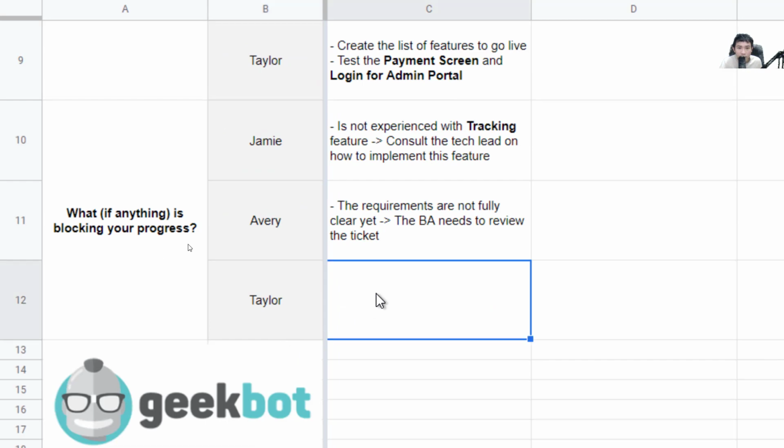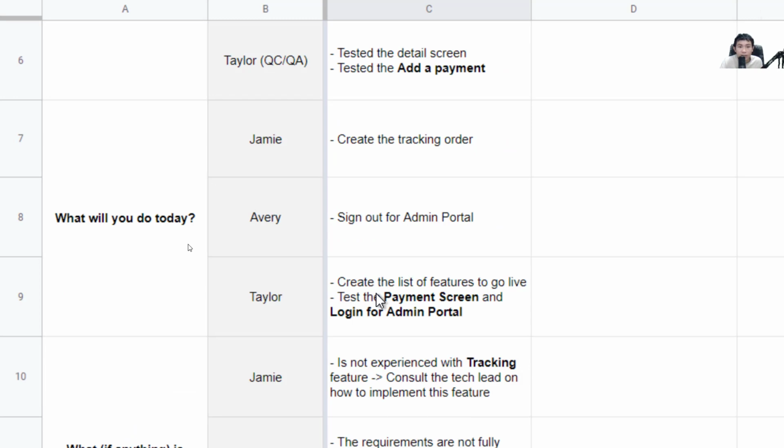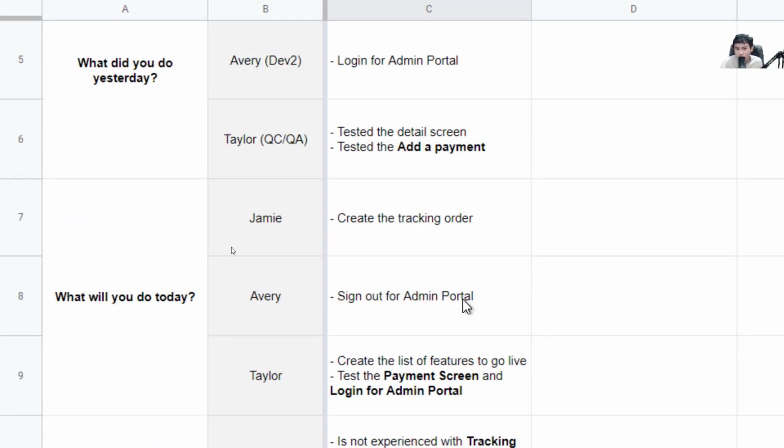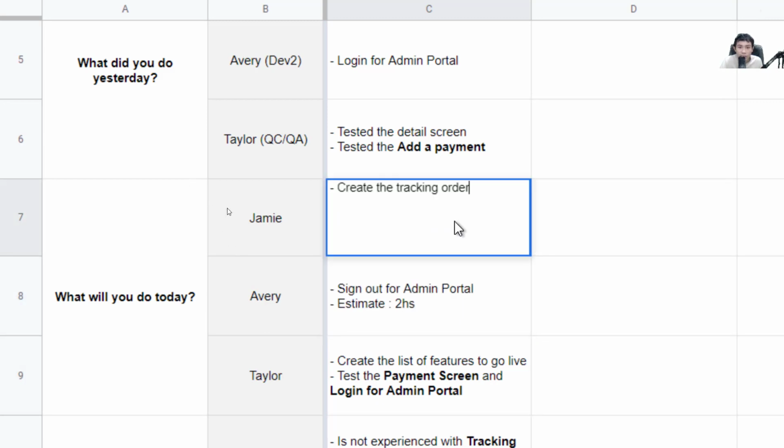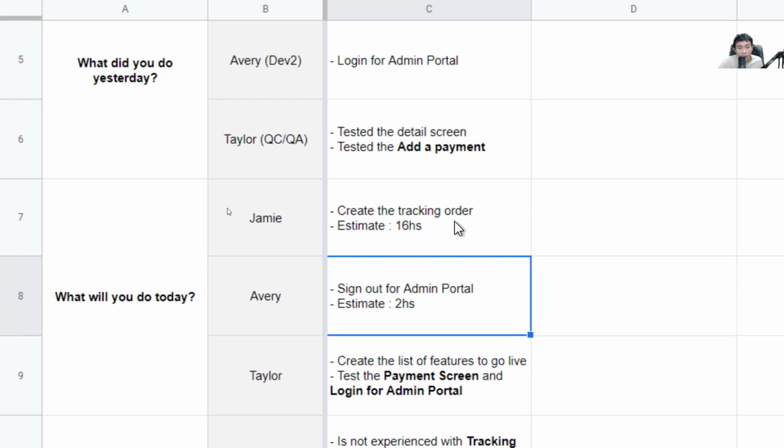Okay, and for what is impeding, if there is none, it will say none here. And for what will you do today, normally I would ask the dev about the estimate for this task. For example, he would say an estimate of 2 hours for this one, and for Jamie he expects to finish this one in 16 hours. So that you can prepare the tasks for the devs.